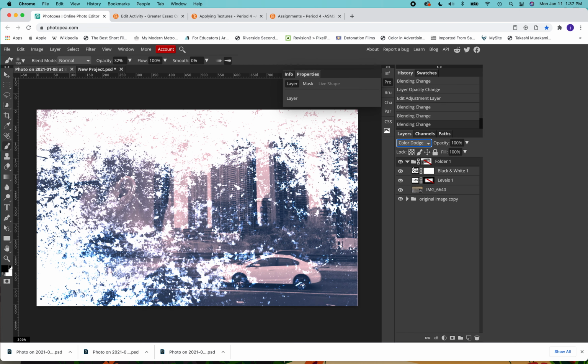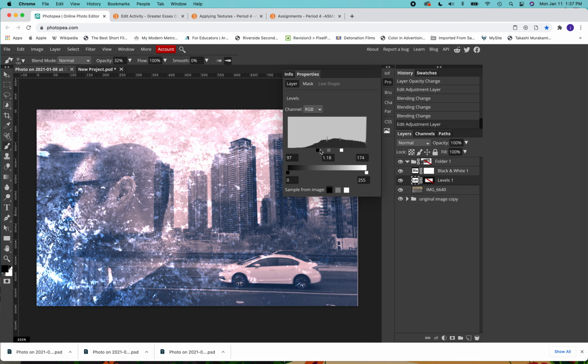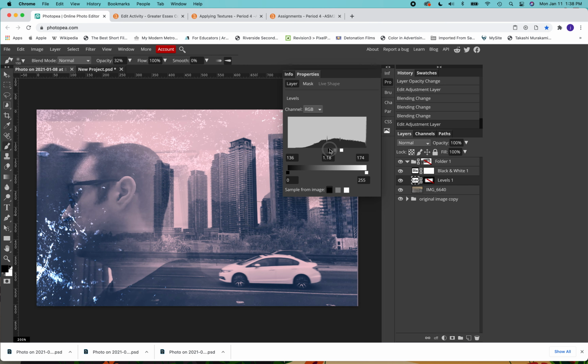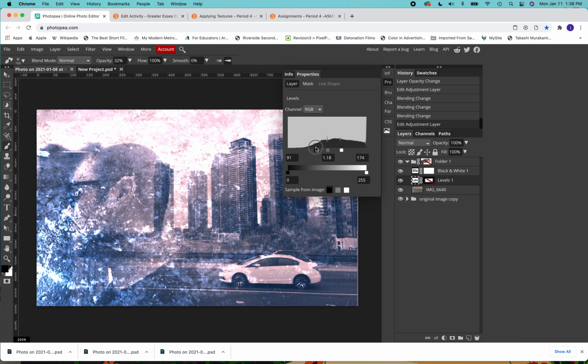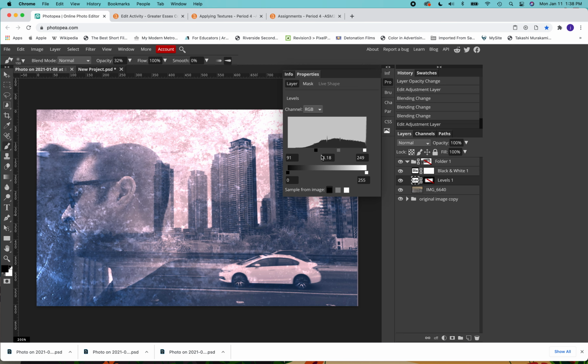Yeah, and I mean, this is a bit crazy now, right? But this just gives us lots of ways that we can control how our image is interacting with our texture. Okay, and so that's the main idea here. Don't need to overcomplicate it too much.